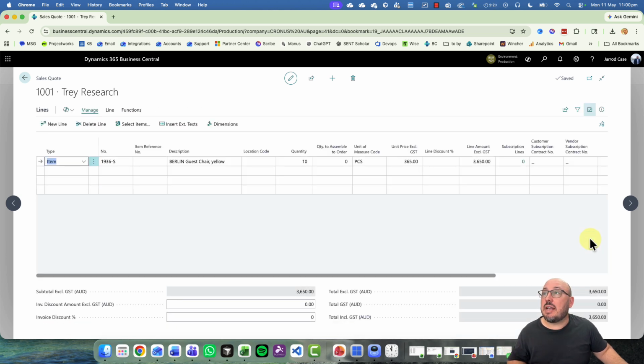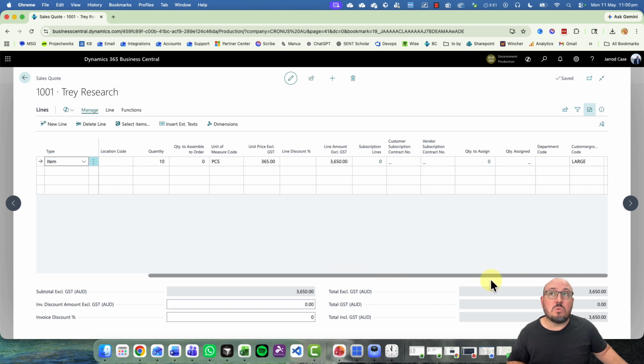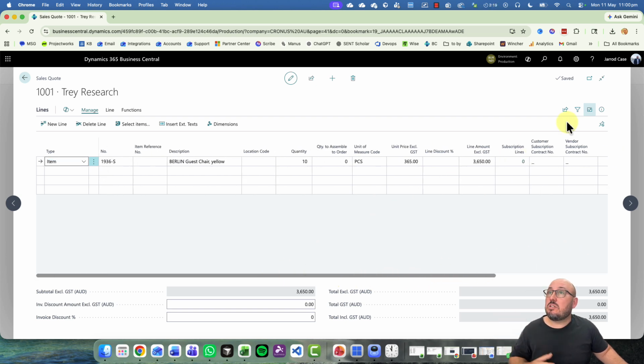And here we are. We now get a full screen view. It gives us more landscape that we can work on. And when we're done, we can just hit the toggle and hit exit.